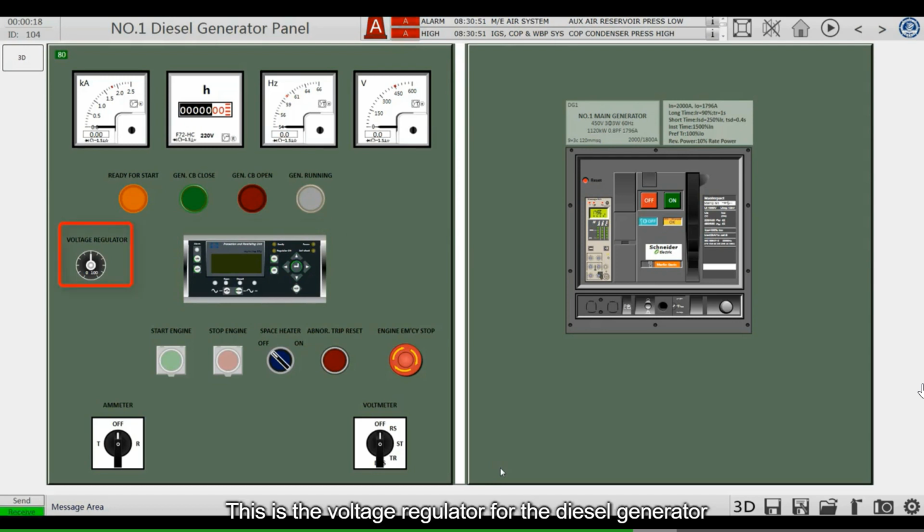This is the voltage regulator for the diesel generator. The voltage of the diesel generator can be fine-tuned. On the ship, the regulator is usually installed in the box of the generator control panel. Below are some buttons and knobs.